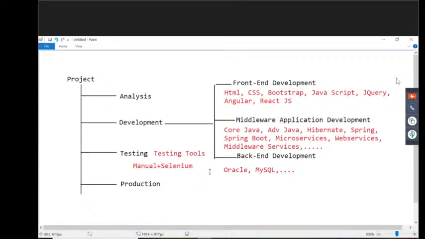Finally, what is the point I'm telling there? Analysis is completed, development is completed, testing is also completed. What is the remaining part here? We have to send that project to my client or not? We have to send my total project to the client or not? Understand my point here now?